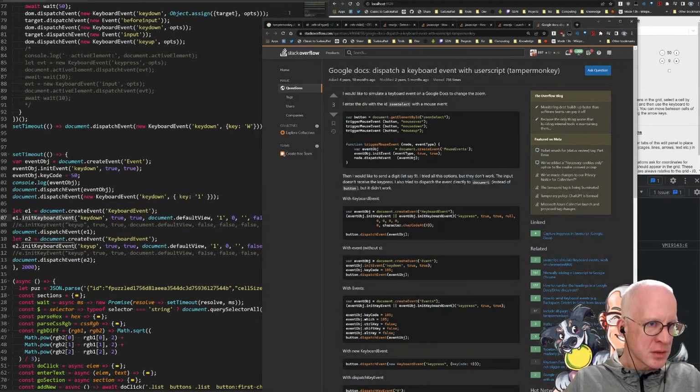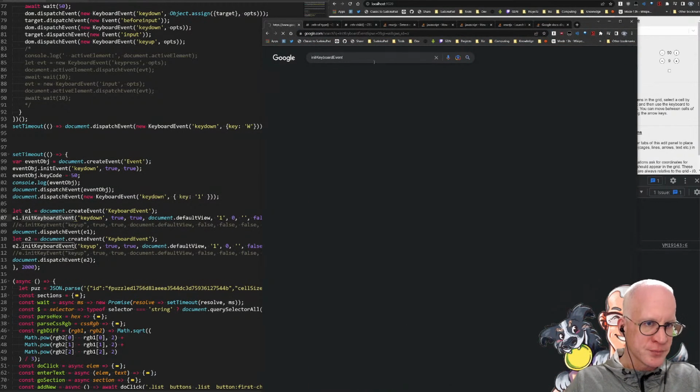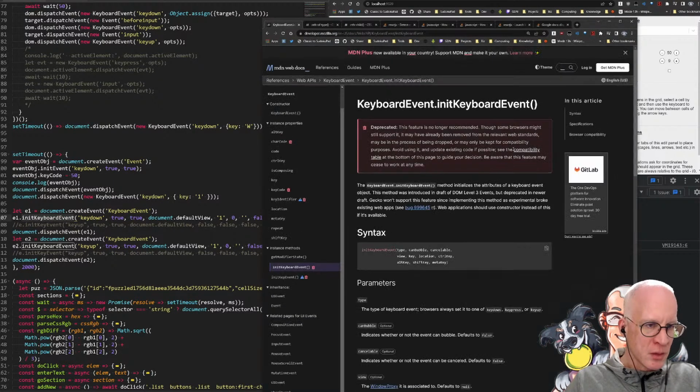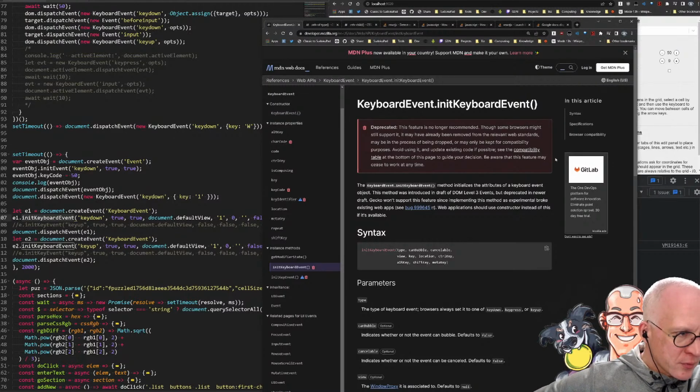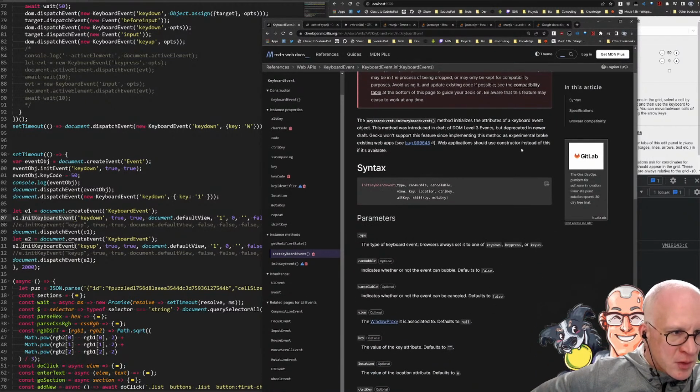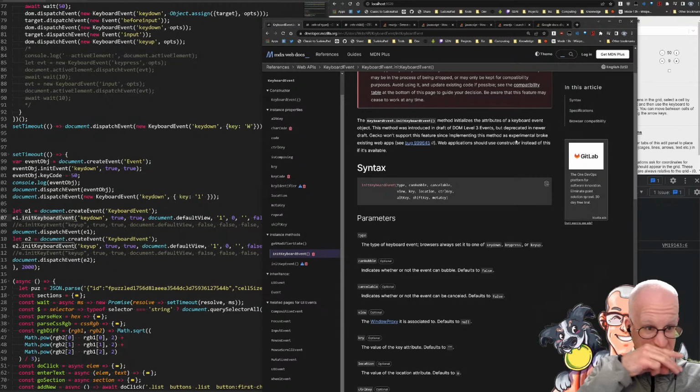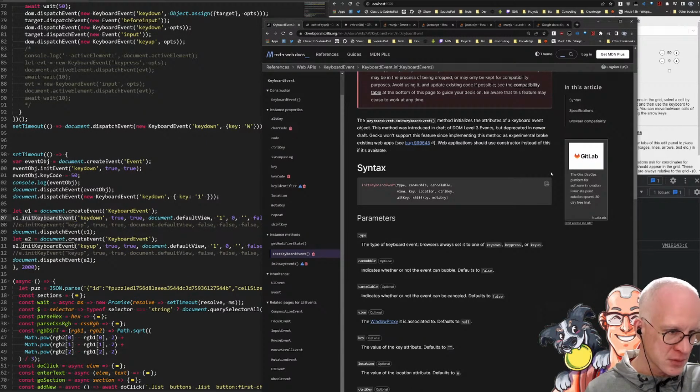I haven't actually looked anything up about this thing yet. Deprecated. This is no longer recommended. Some browsers might still support it. It's already been removed from the relevant web standards. May be in the process of being dropped. May only be kept for compatibility purposes. Avoid using it and update this and yada yada yada. Method initializes the attributes of a keyboard event object. This method was introduced in a draft, but deprecated in a newer draft, since implementing this method as experimental broke existing web apps. Ugh. Should use the constructor instead of this if it's available.